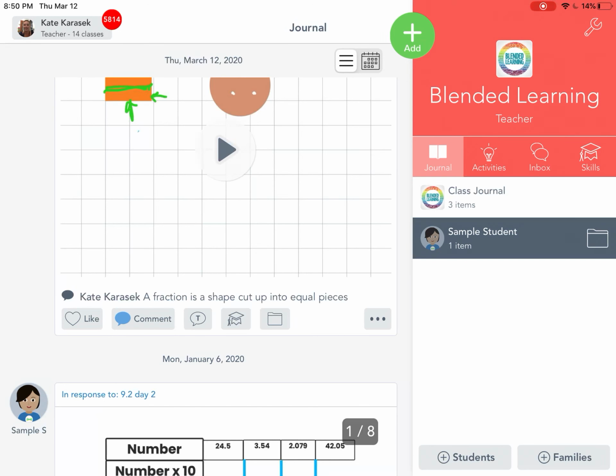But in essence, hopefully this has given you an understanding on how you can just use the blank screen in Seesaw, creating and using the activity feature to push out core instruction.